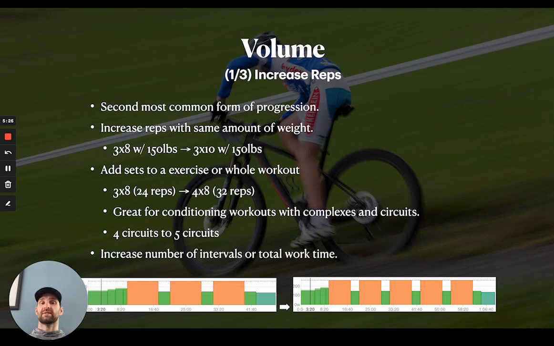Another way is adding sets within a workout. So you do 3 by 8 reps and progress to 4 by 8 reps. So you're adding a total of 8 reps. This method is also great for conditioning workouts with complexes or circuits.